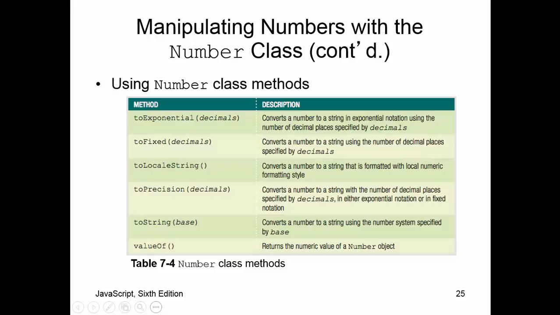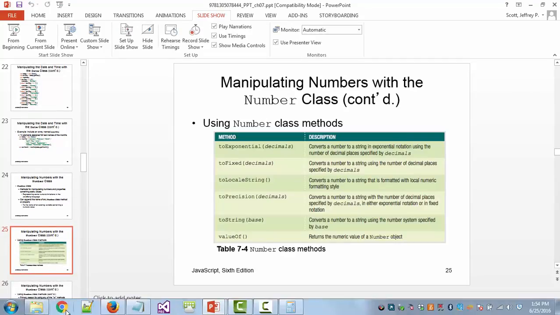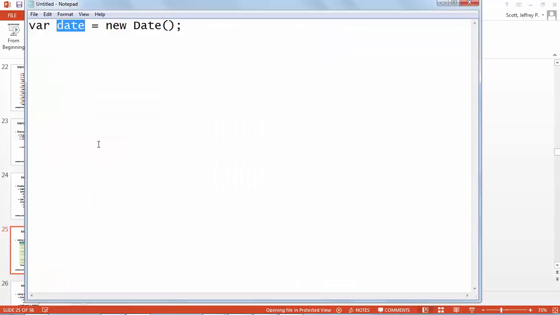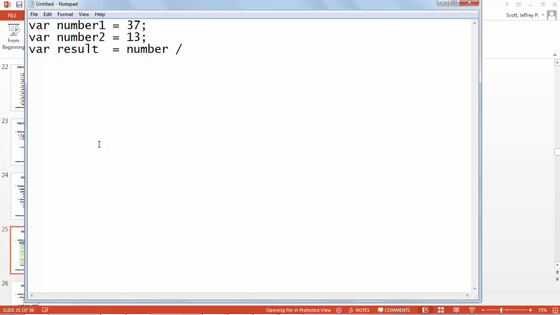I don't know if you remember, but earlier we set up a program where we made a simple type of calculator. And when we had something like var number1 equal 37, var number2 equal 13, and then var result is equal to number1 divided by number2. Okay, so that would give us 37 divided by 13, which is 2 point something. I'm going to just make this number up, but let's assume we get the answer of 2.456789, something goofy like that.